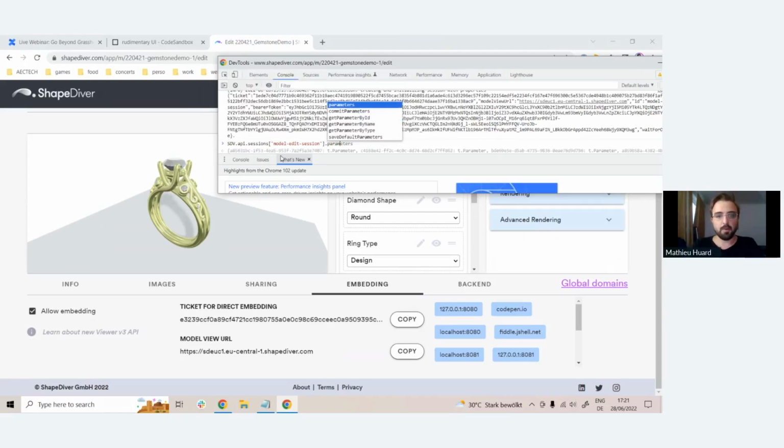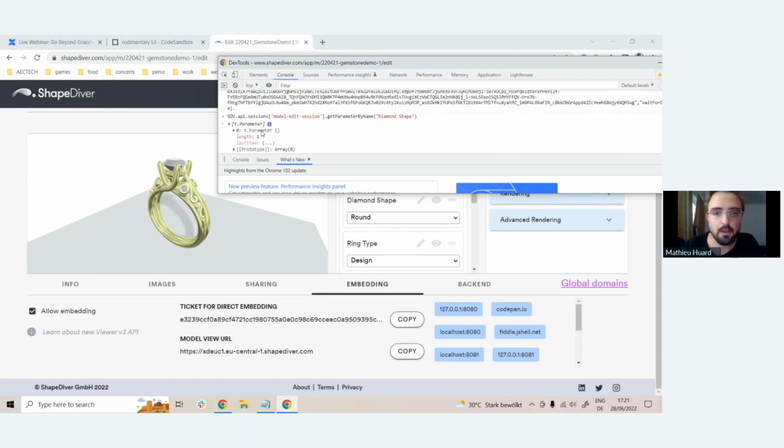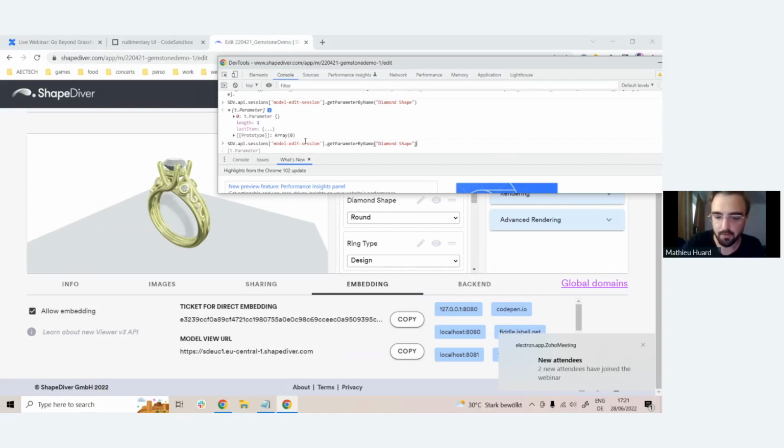And then we have parameters. I can even look for a specific parameter by name. So let's say I want to update this diamond shape, I'm going to enter diamond shape, and then I can update its value. Oh yeah, it returns an array. So here I have just one element in my array, and then its value.